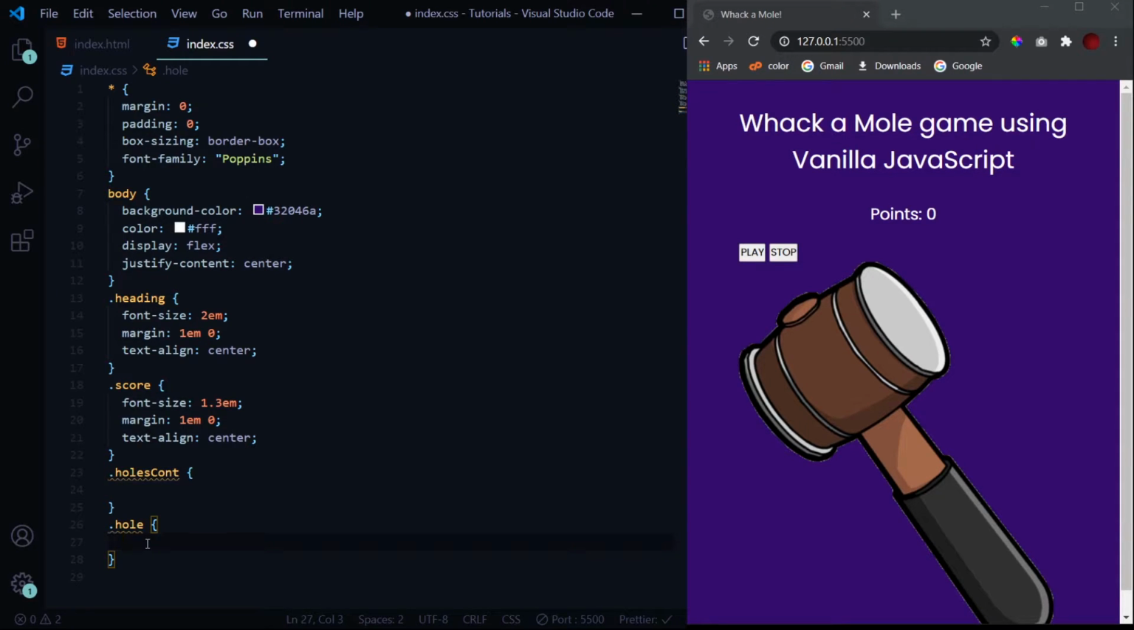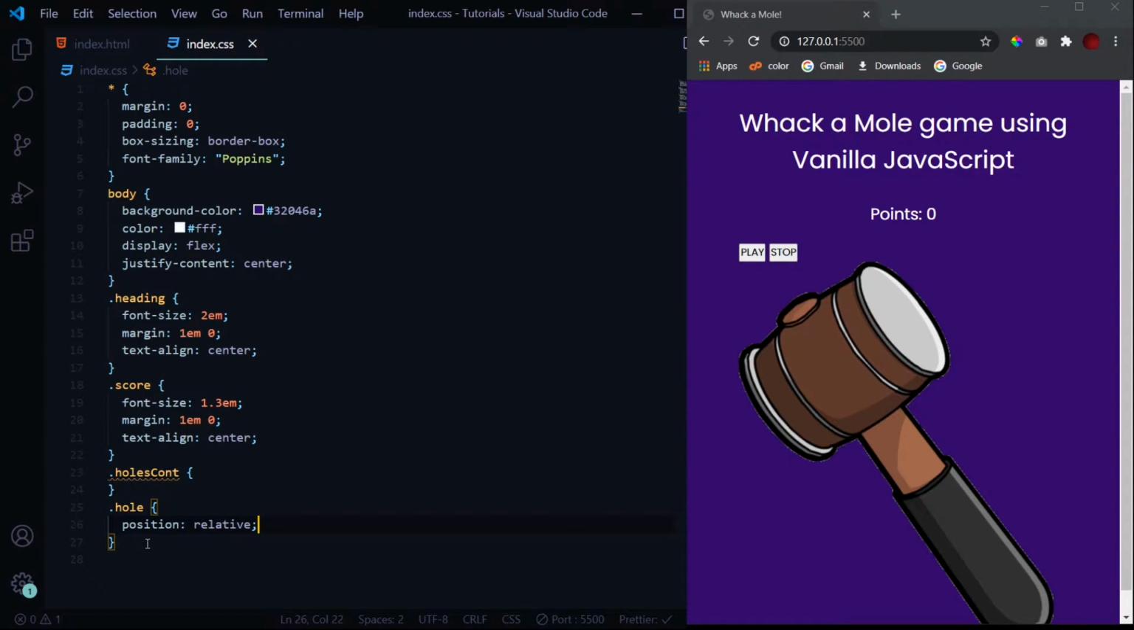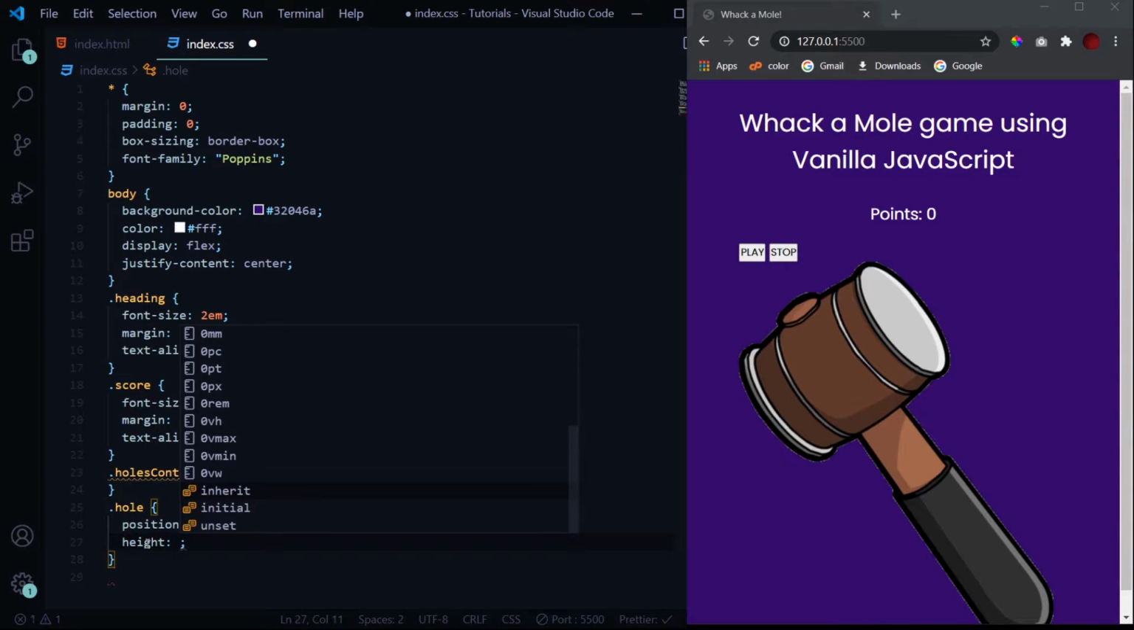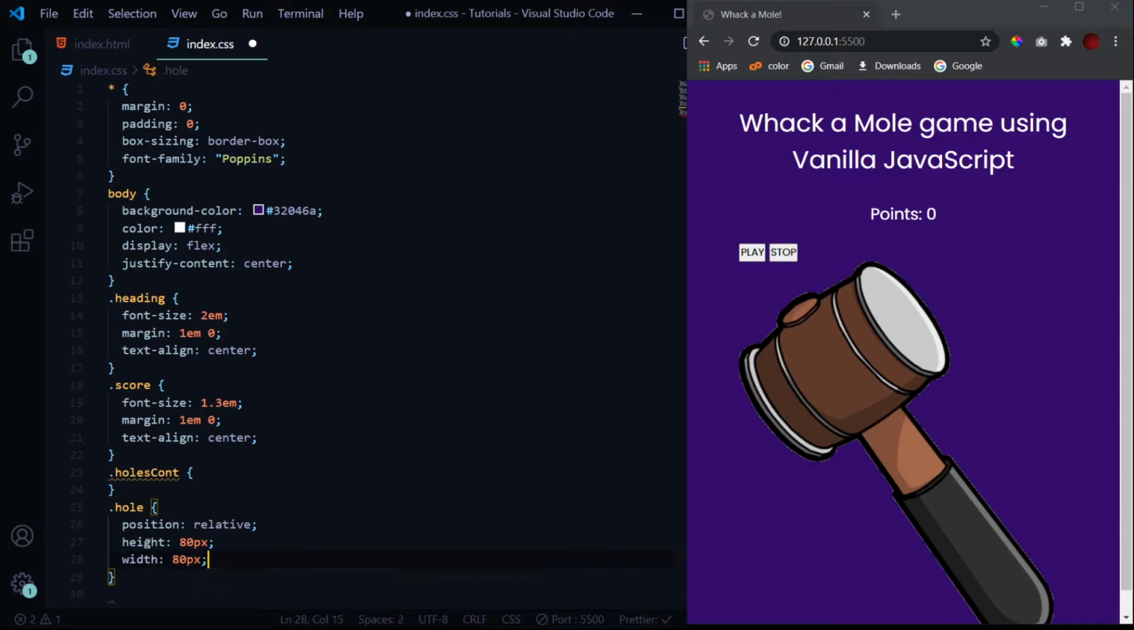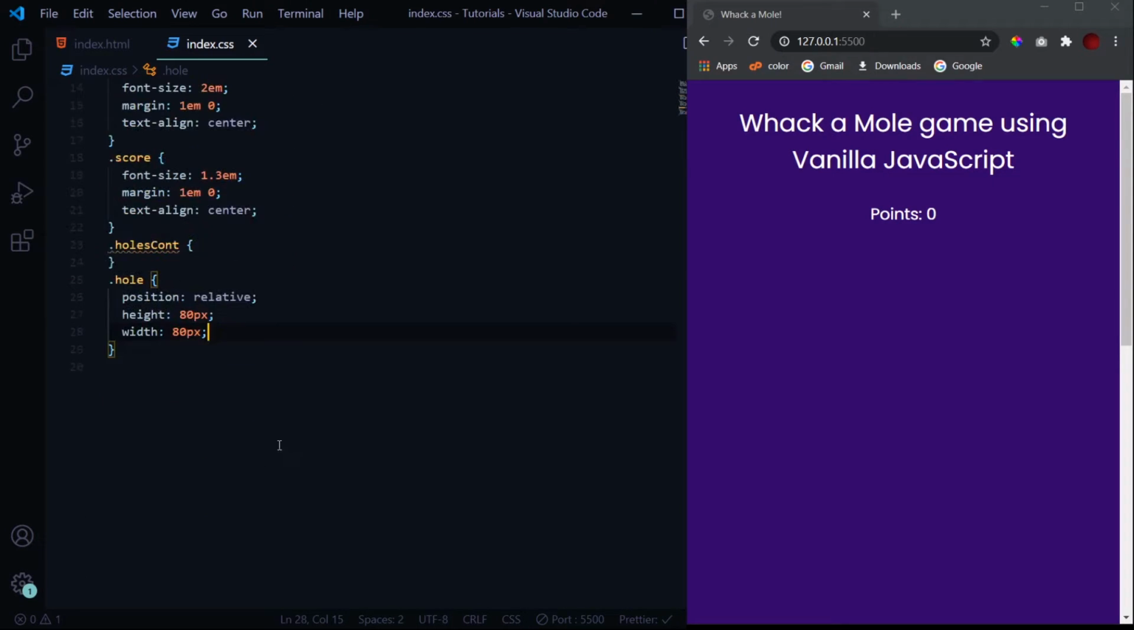those 9 holes. Then position of relative, because we will be positioning the mole which appears from the bottom in reference to these holes, so we'll need to provide it the position of relative, a height of 80 pixels, a width of 80 pixels as well. Now the values which I am using, I have actually tested them, so it will be good if you use these values only. Otherwise you can always customize these. Then a border-radius of 50%, this will make them round, and a background-color of black.